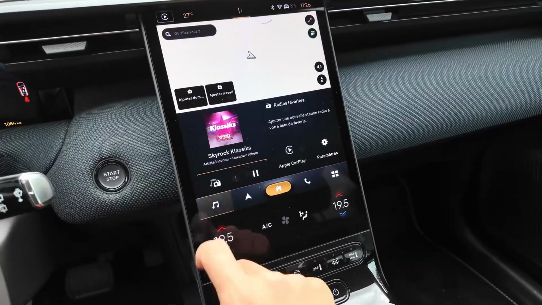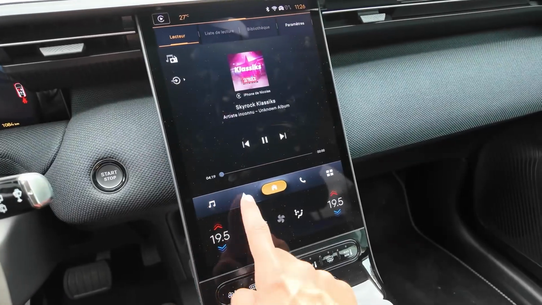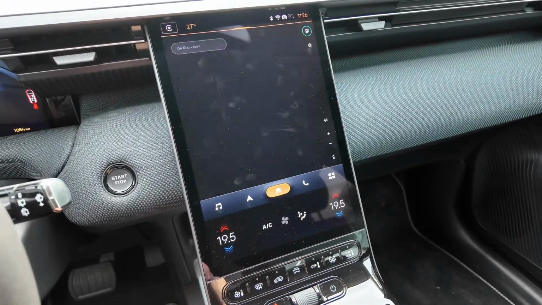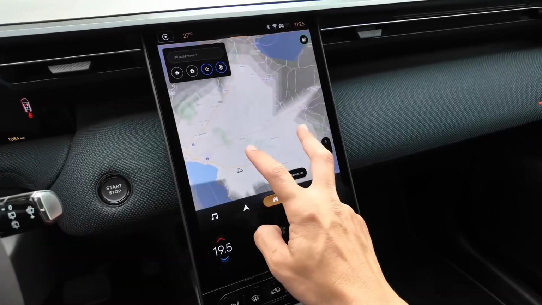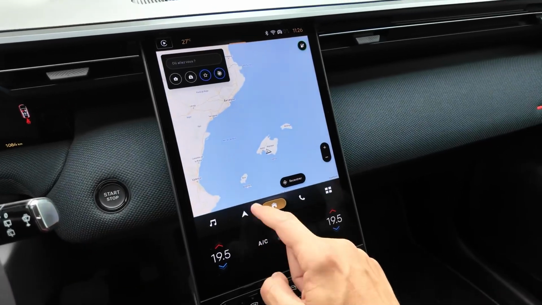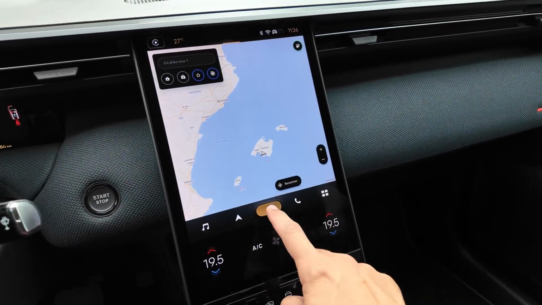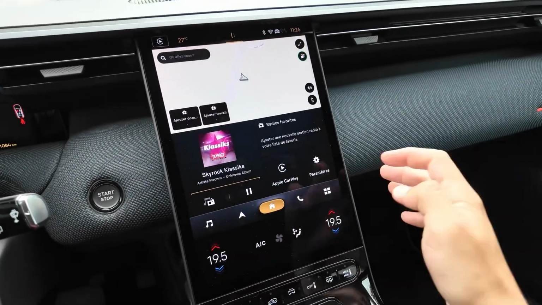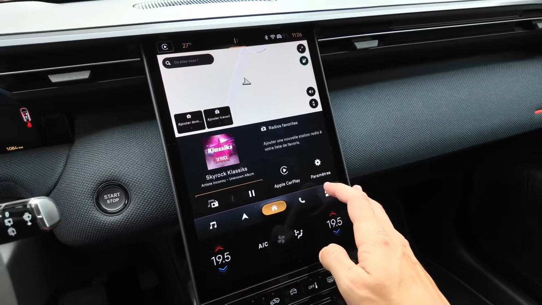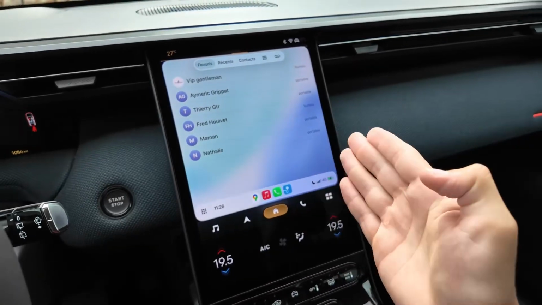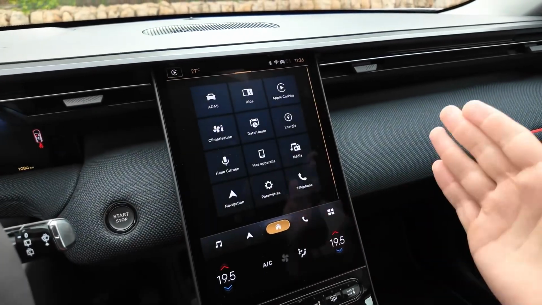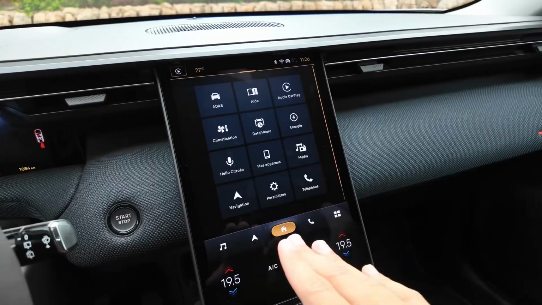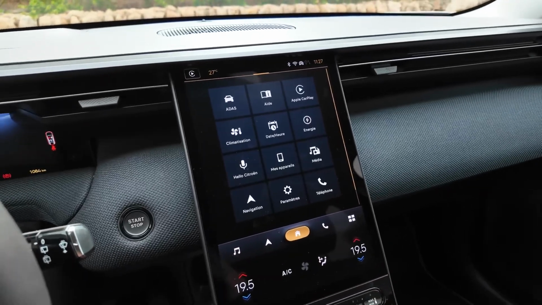So we have these music shortcut icons, navigation shortcut that will open the global positioning system for me. So here, however, you can zoom out. So you can see that today we're on the island of Majorca, next to Ibiza and Menorca. The home button, which brings you back to this menu. The phone button here brings you back to the contacts I have, for example, here. And the app button with the car's applications. So this is car settings, the car settings.